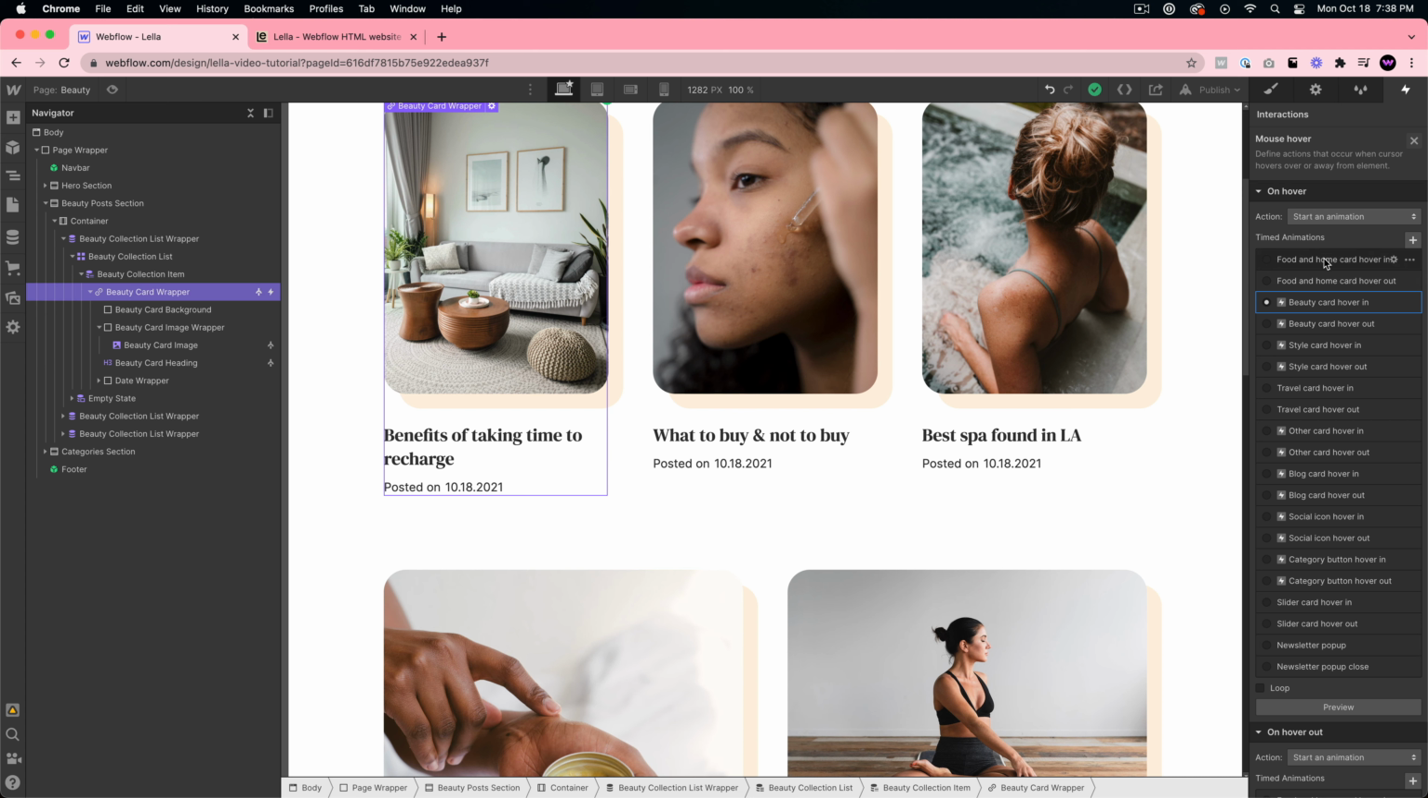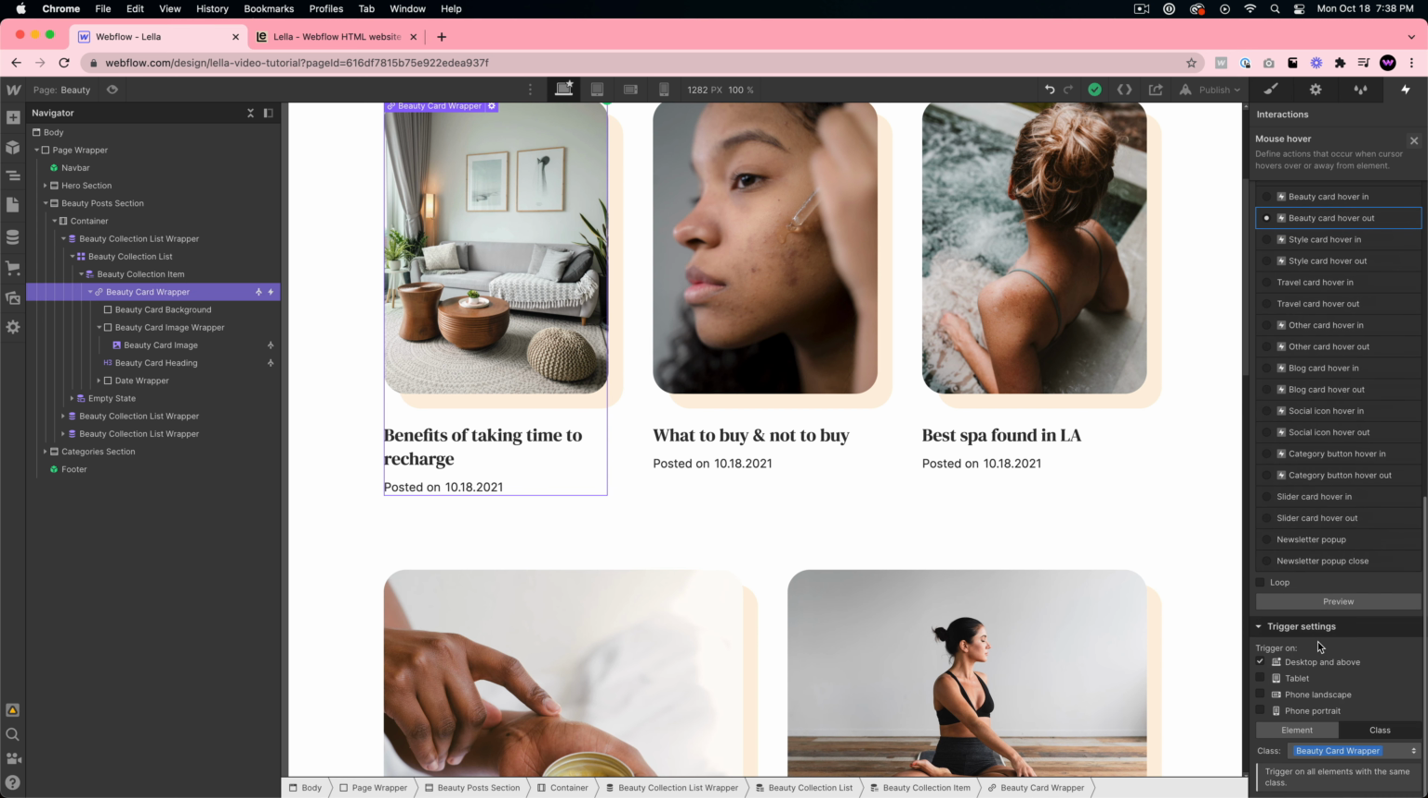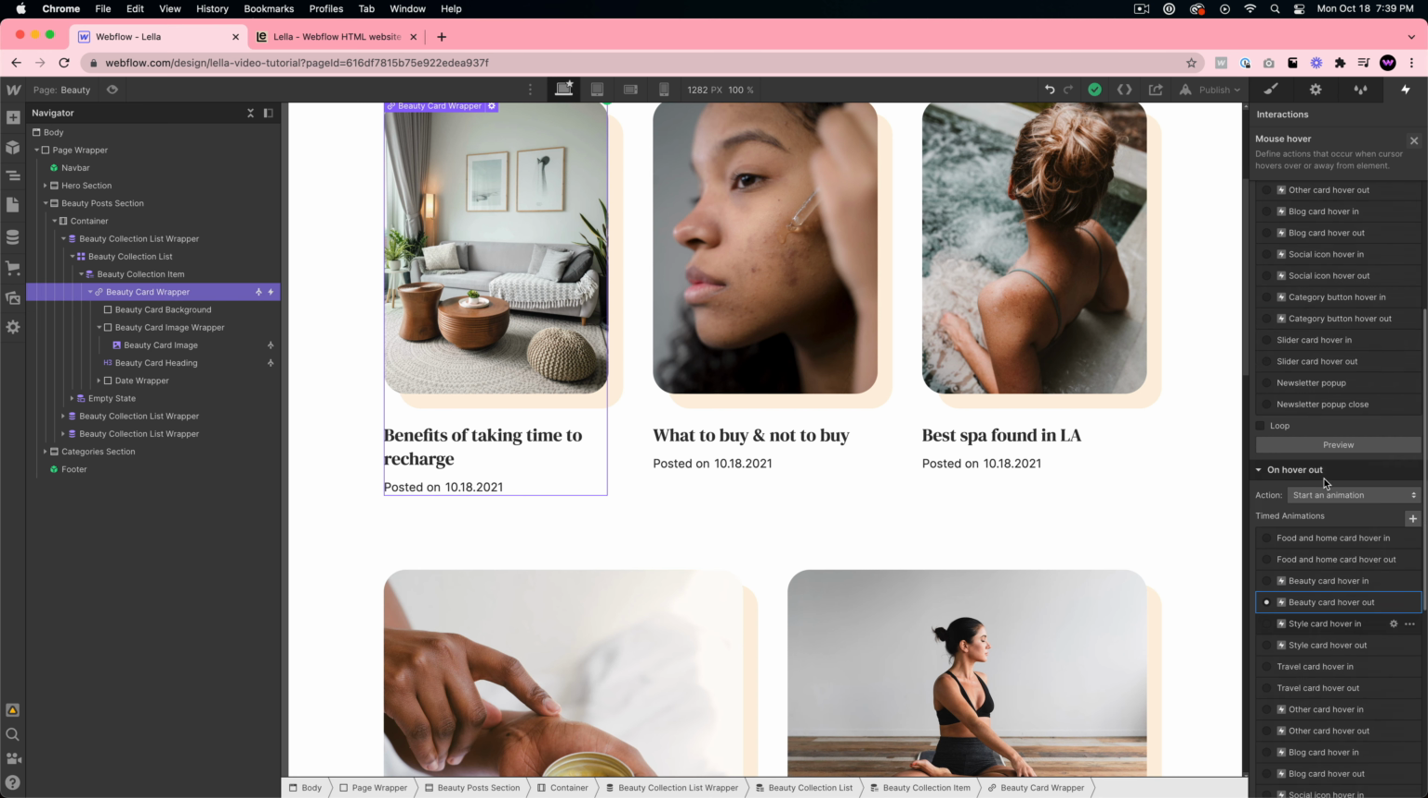They're all described here in detail, so you can just read what the interaction name is and get an idea of what it pertains to within the template. Most interactions are only applied to desktop and above, because on tablet you don't have that hover function. On tablet it's just touch, so the interactions aren't necessary on touch devices. That was possible by unchecking tablet, phone landscape, and phone portrait for most of the interactions here.